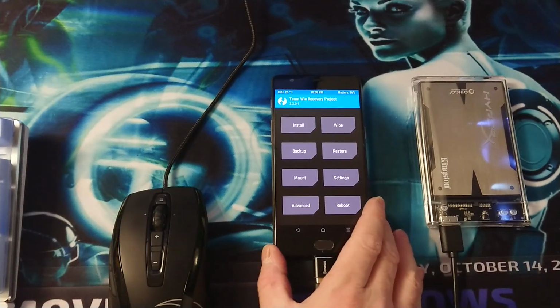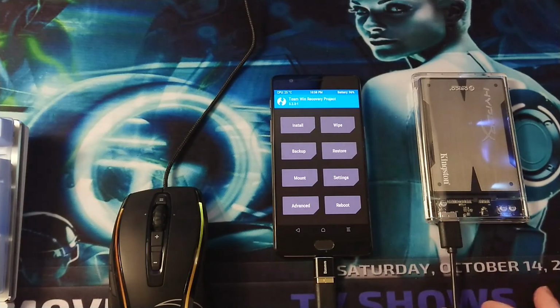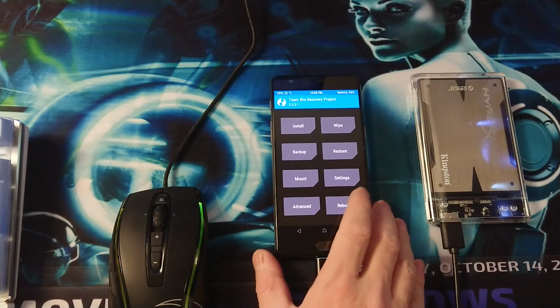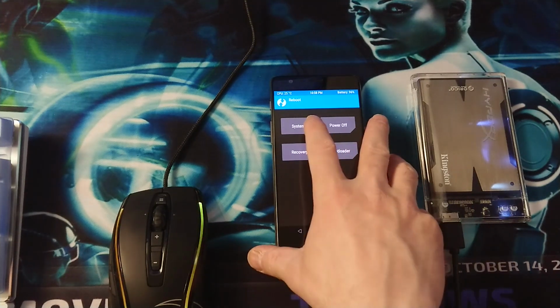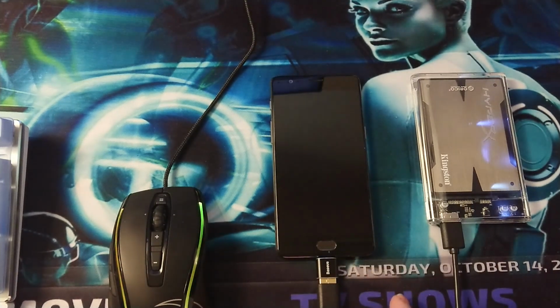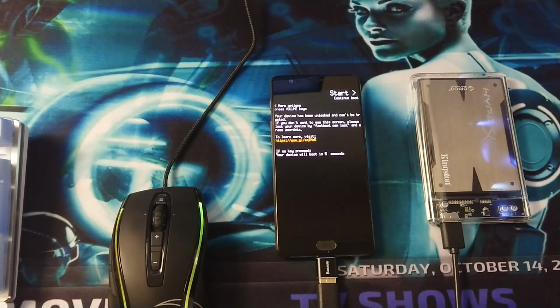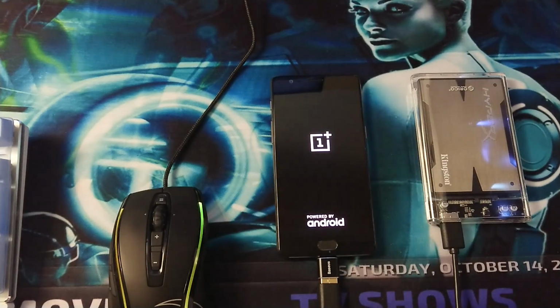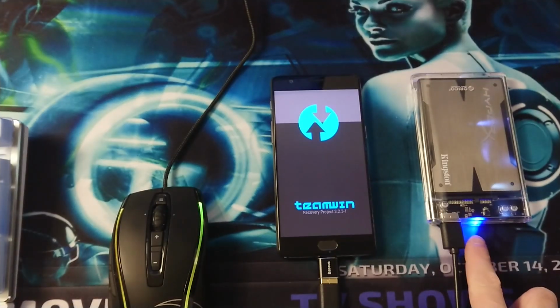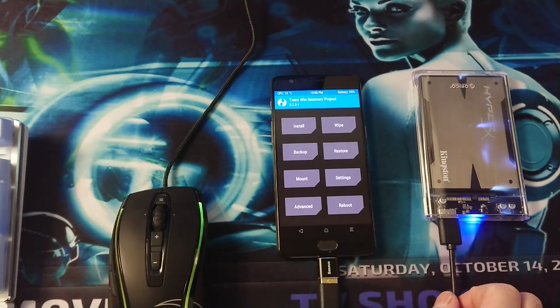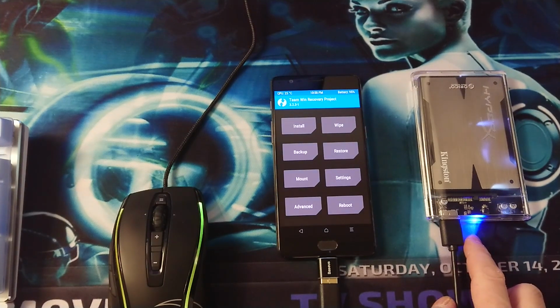Alright, so if the hard disk is not recognized immediately, you want to go ahead and reboot it just once into recovery again. And that will make the hard disk recognized, as you can see.